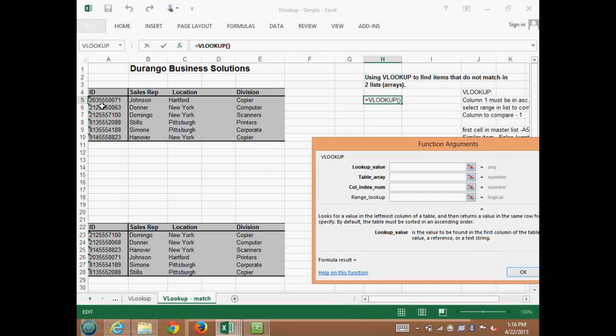And what is it that I want to look up? I want to look up this ID number. And it's very important that this list be in, again, ascending order, otherwise you're not going to get accurate information. And my table array in this case would be here. I want to match that number against any of these and see if it's the same, and it should be an absolute reference. So I'm going to put in the absolute reference indicators.